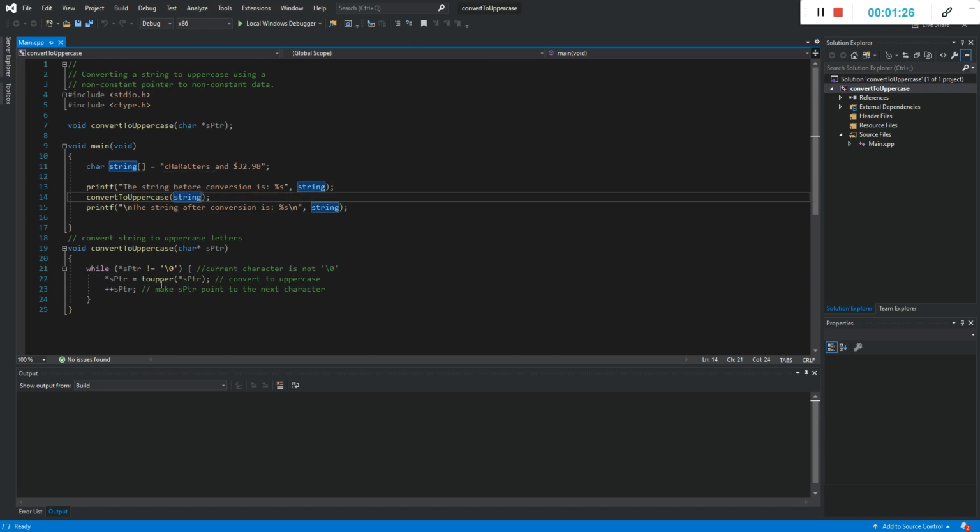inside the function we have a while loop in which we process each character in this character array one at a time. We read each character and pass it to this toupper function that is part of the ctype header file, and convert each character of this string to its corresponding uppercase character and replace it with that uppercase character. And then we move on to the next character in the string.